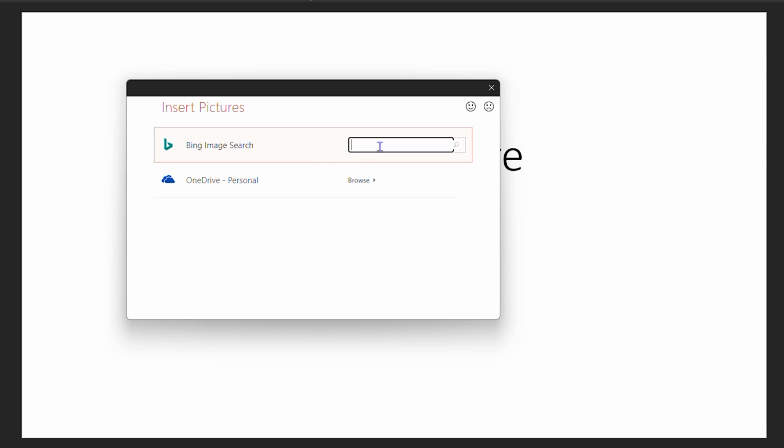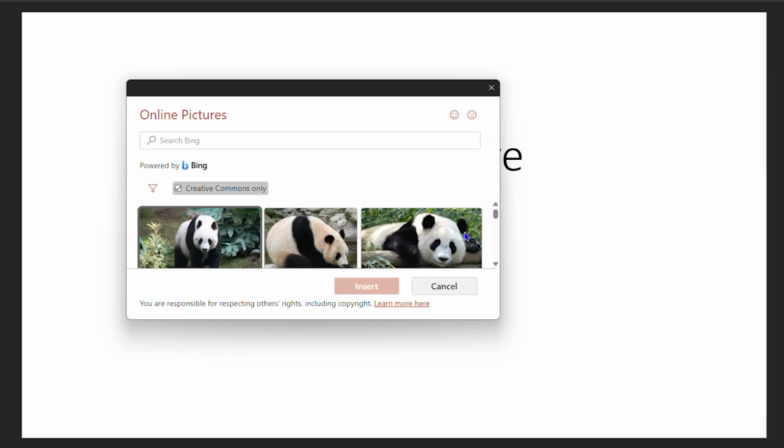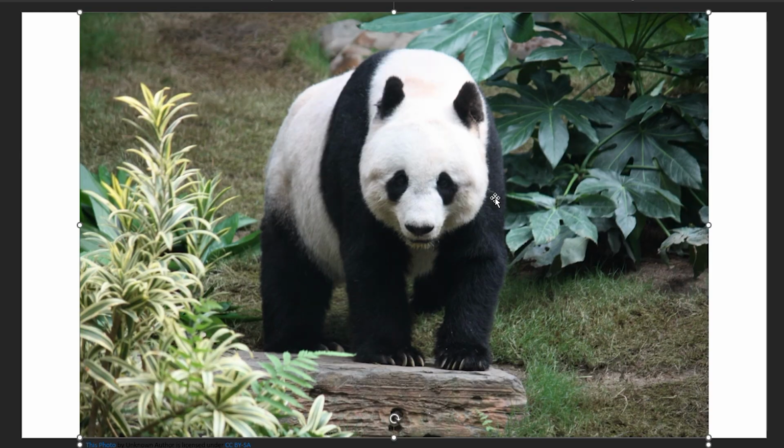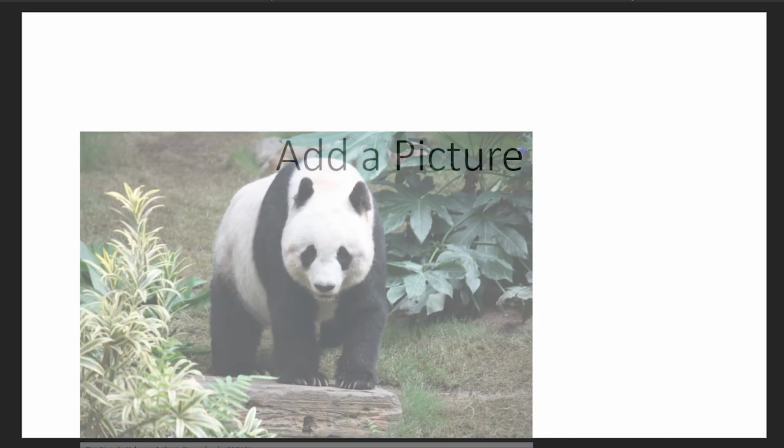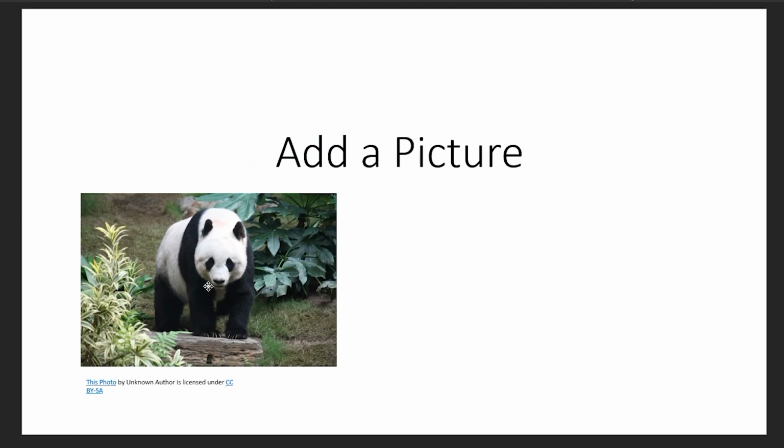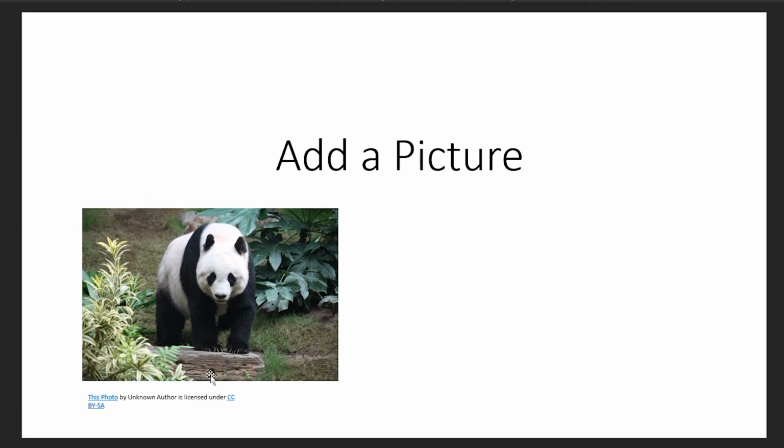So you can search on Bing, you can type something like a panda and it will search for a panda. You can click on that, then click on Insert and it will insert that picture. As you can see, it's pretty huge, so you might need to resize it. Select one of the corners of that photo, normally the top or the lower right or left, and you can just click and drag it to your liking and it will resize. So you'll see it like that.